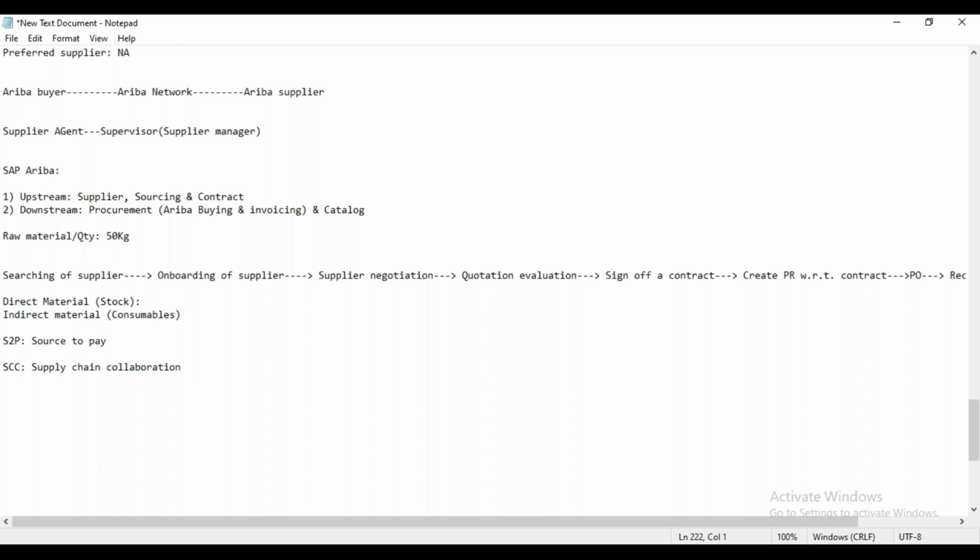Okay. Now let me tell you one more thing, which is a little bit important as well. Whenever business activity is happening in SAP Ariba, it is a two-way business. On one side we will have the Ariba buyer, and on the other side we will have the Ariba supplier. That means one side we will have the buyer entity, that is the buying organization, and the second side we will have the Ariba supplier, who will sell the product.